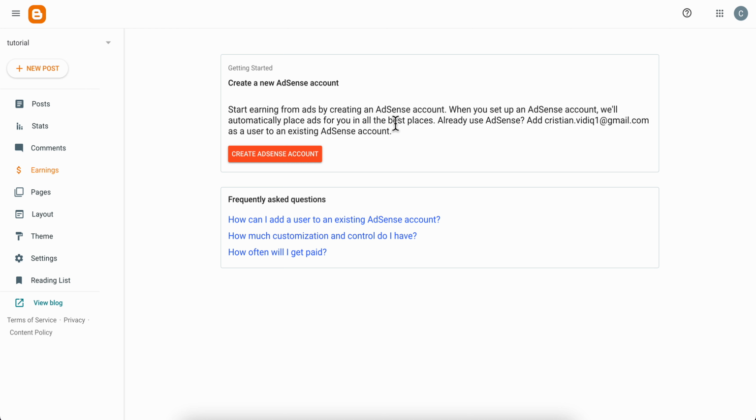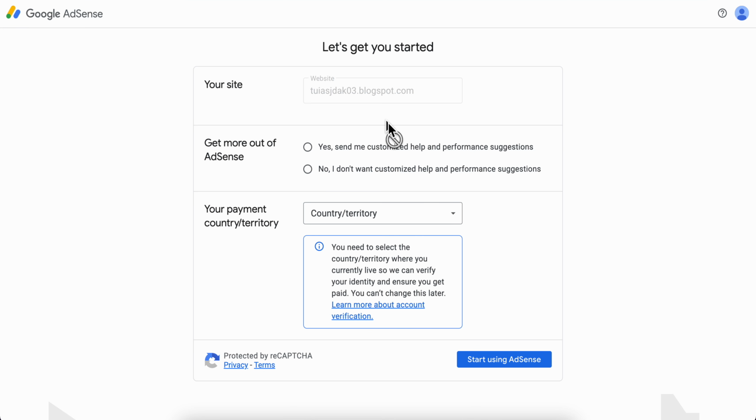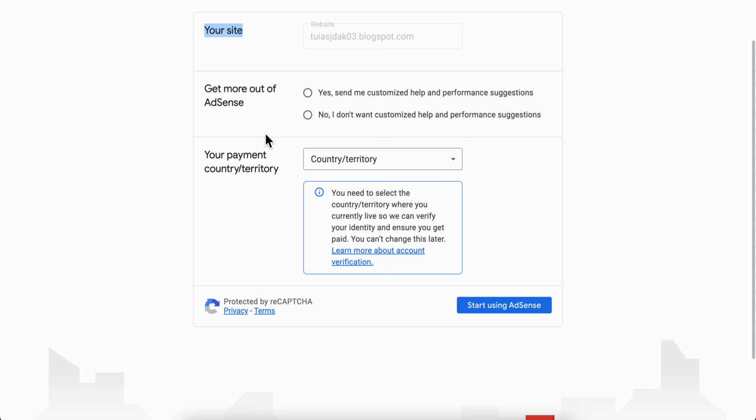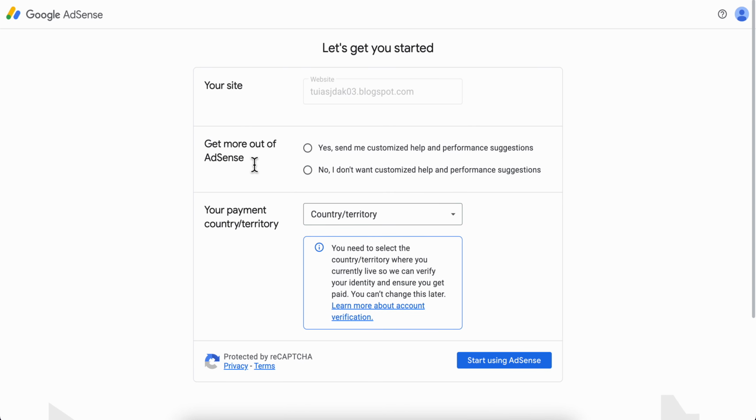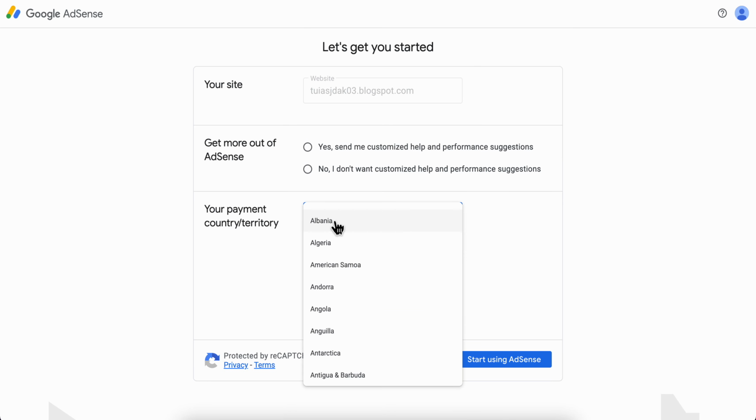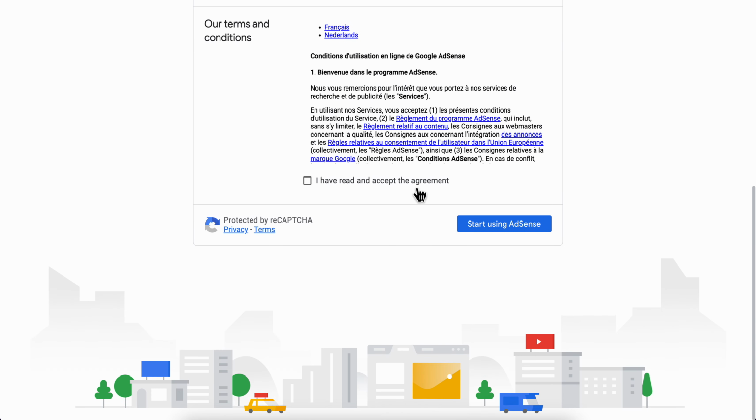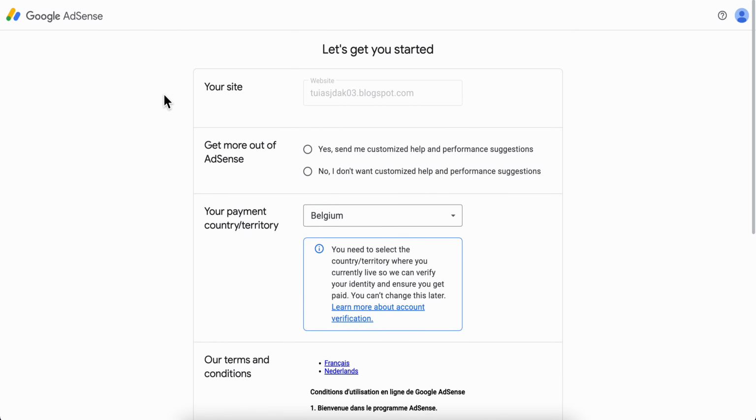So what you're going to have to do is simply click on Create AdSense account, and then the next step is to simply create your AdSense. As you can see at the top you have your site, and then here you're going to have to select your country, and then click on Start using AdSense, and then you're going to have to set up your AdSense account.